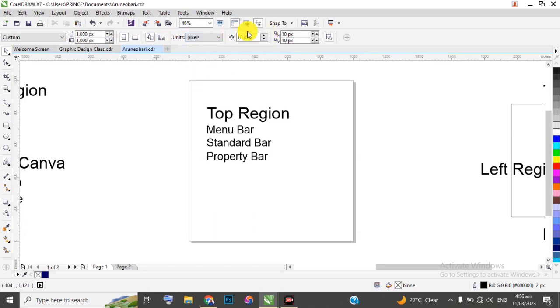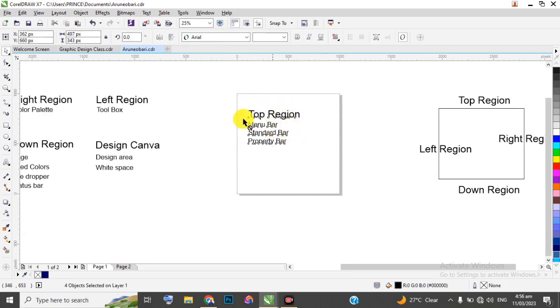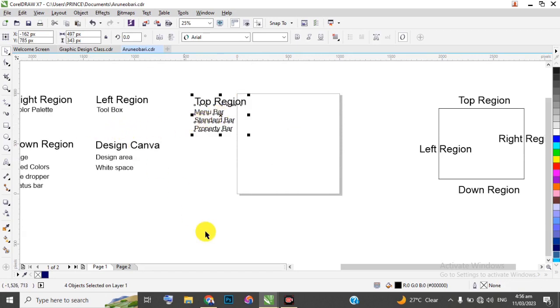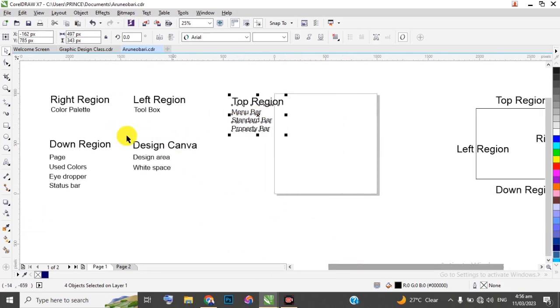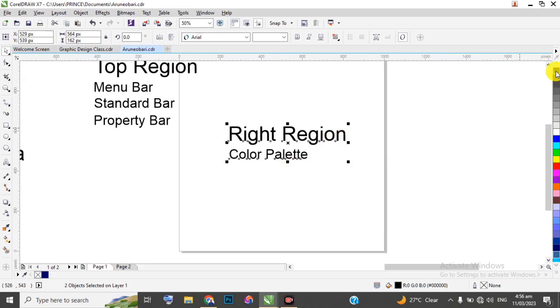Okay, so we also have the view. Let's see what happens when we increase this. Okay, this is notch distance, so you can set all of this. So the next thing I'll be talking about now is the items on the right region, which is our color palette. So if I bring this here, the right region now is our color palette.